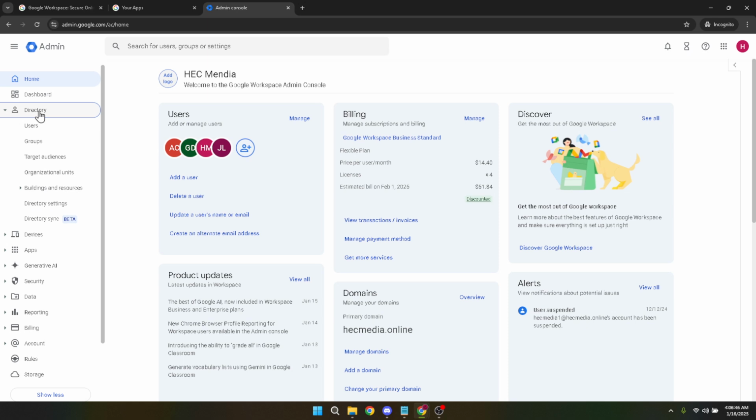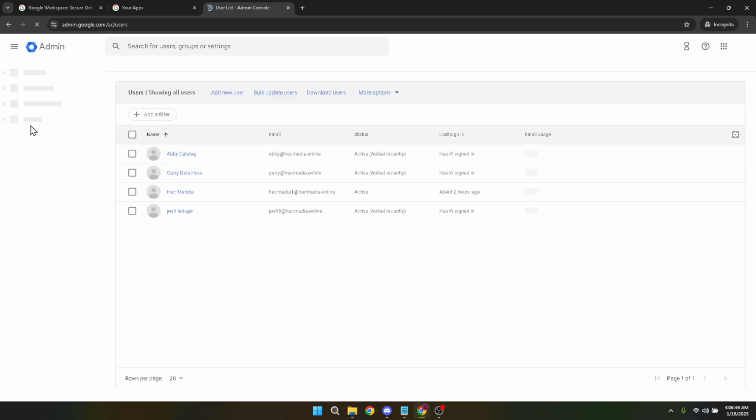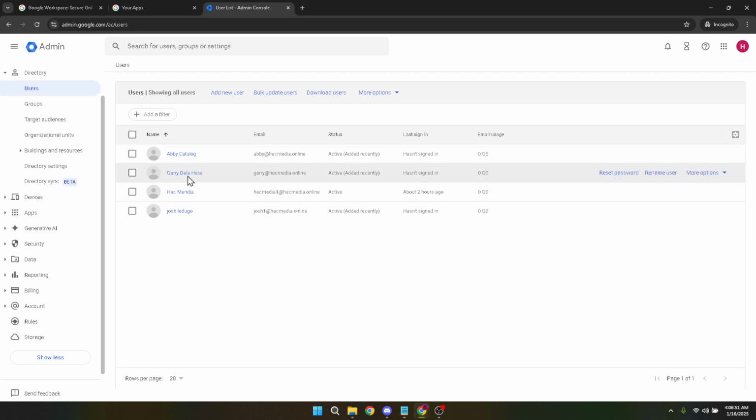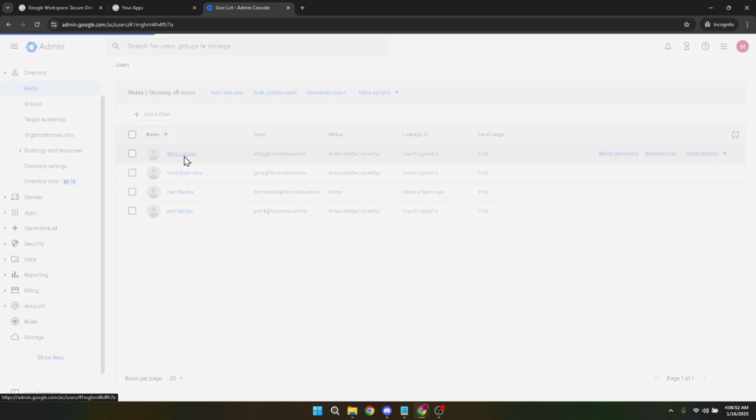Within the directory, locate and click on the Users tab. This area lists all users currently associated with your Google Workspace account. Browse through this list until you find the specific user whose role you wish to change. Click on their user profile to open up their settings.